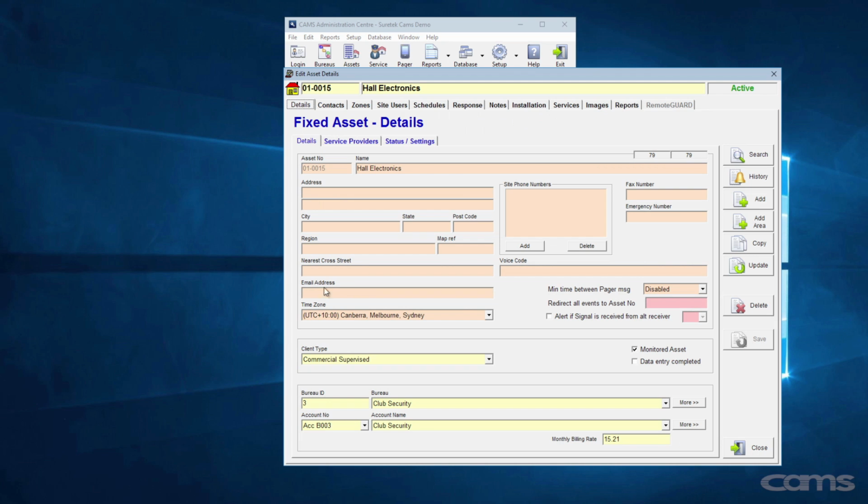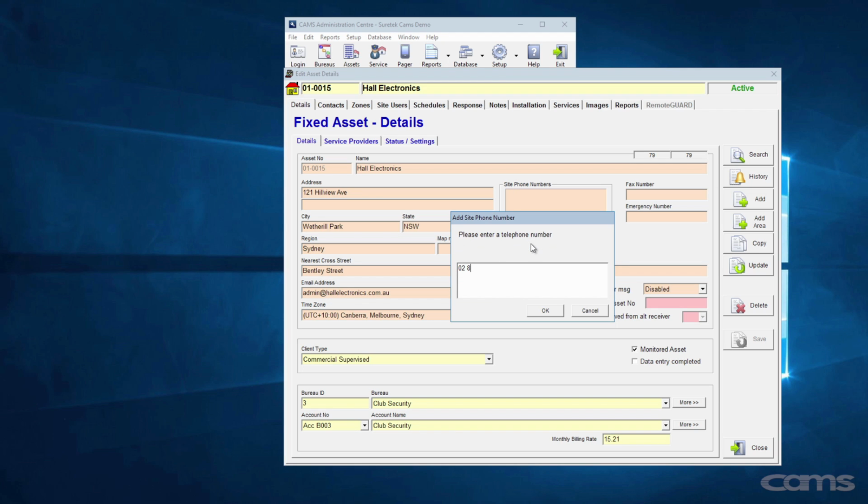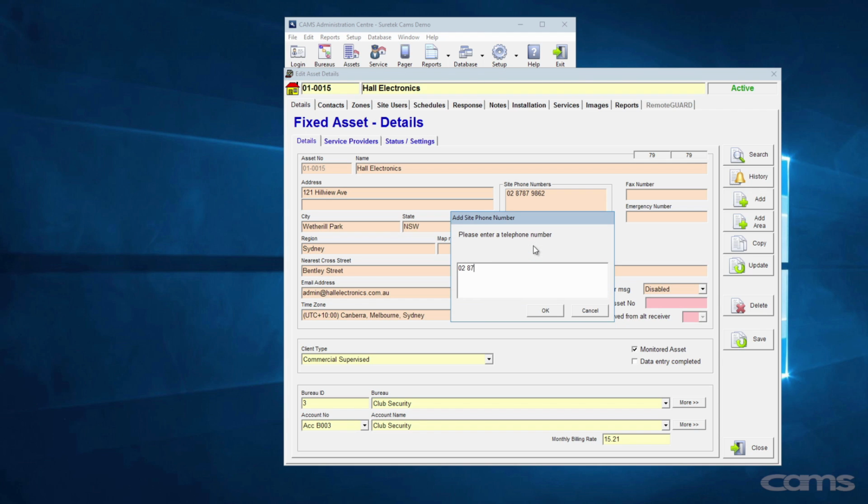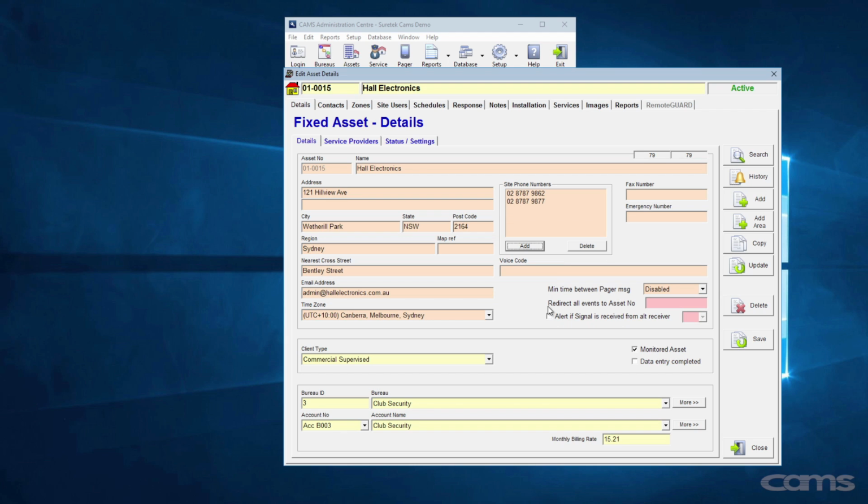The Edit Asset details will now appear, which allows you to add more details about the asset. So we can add the street address, the city or suburb, nearest cross street, email address, and confirm the time zone. Now save the details. Obviously, it's always a good idea to add site phone numbers. A voice code can be entered.